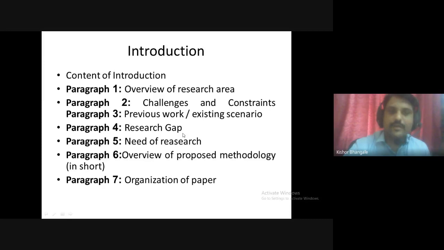Now after this research gap, the next paragraph covers why there is a need for the research. Why are we going for this research? Whenever we find gaps from the literature survey, the gaps can be of 3 levels: basic gaps, moderate gaps, and severe gaps. The severe gaps should be addressed first, so we need to give the need for the research.